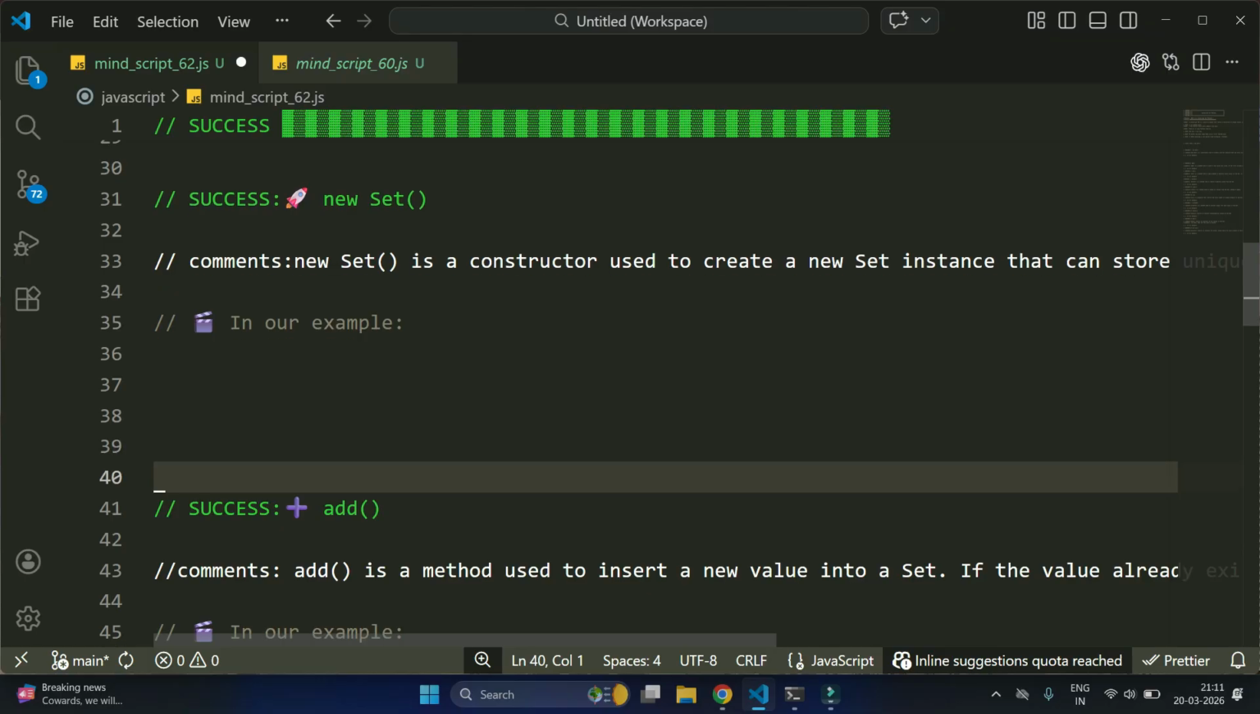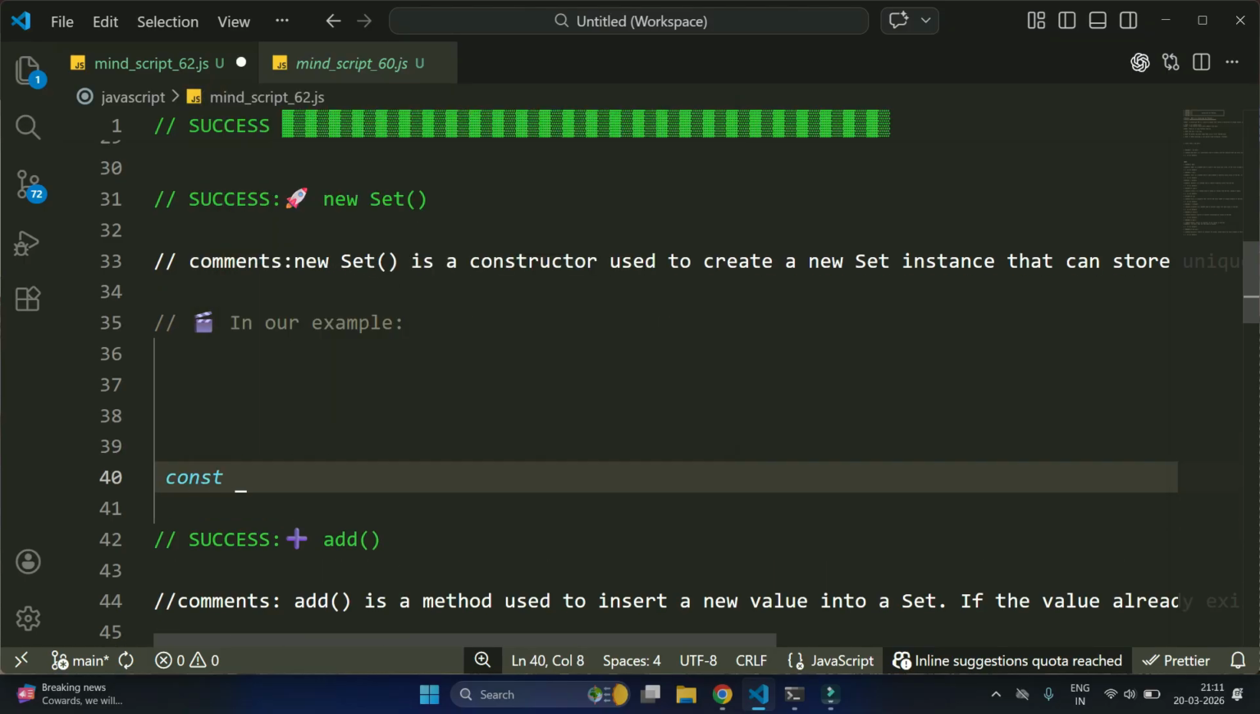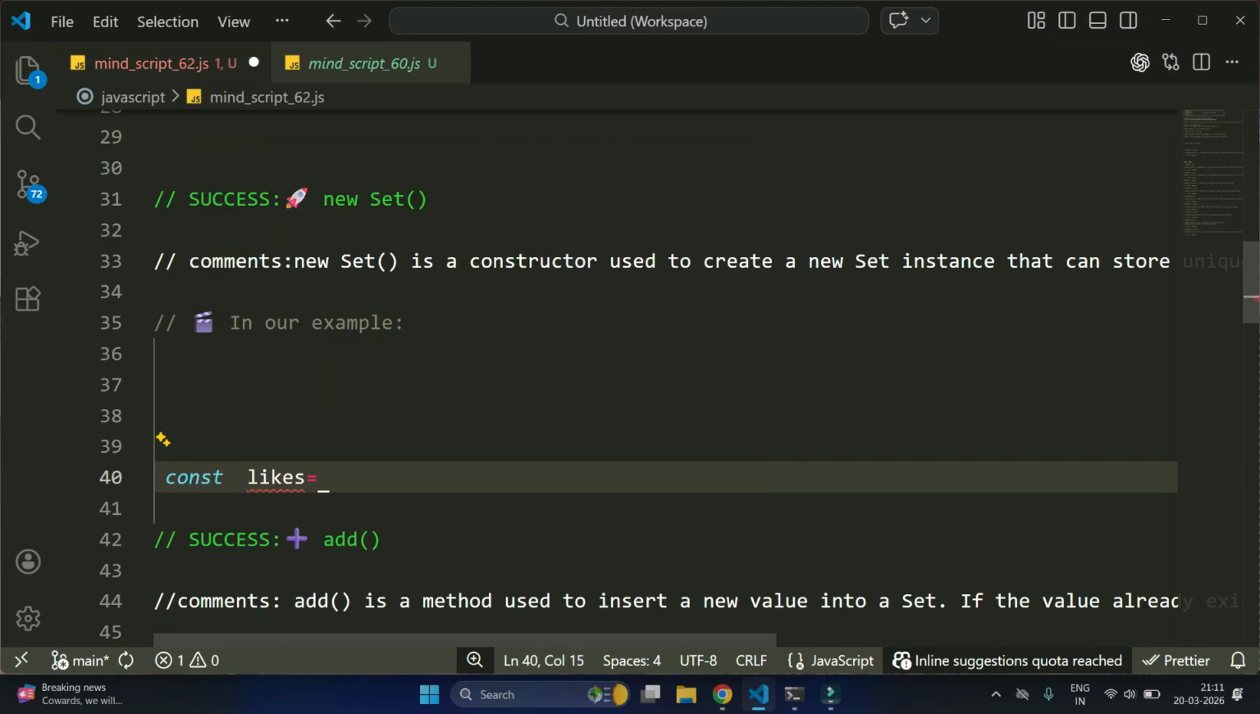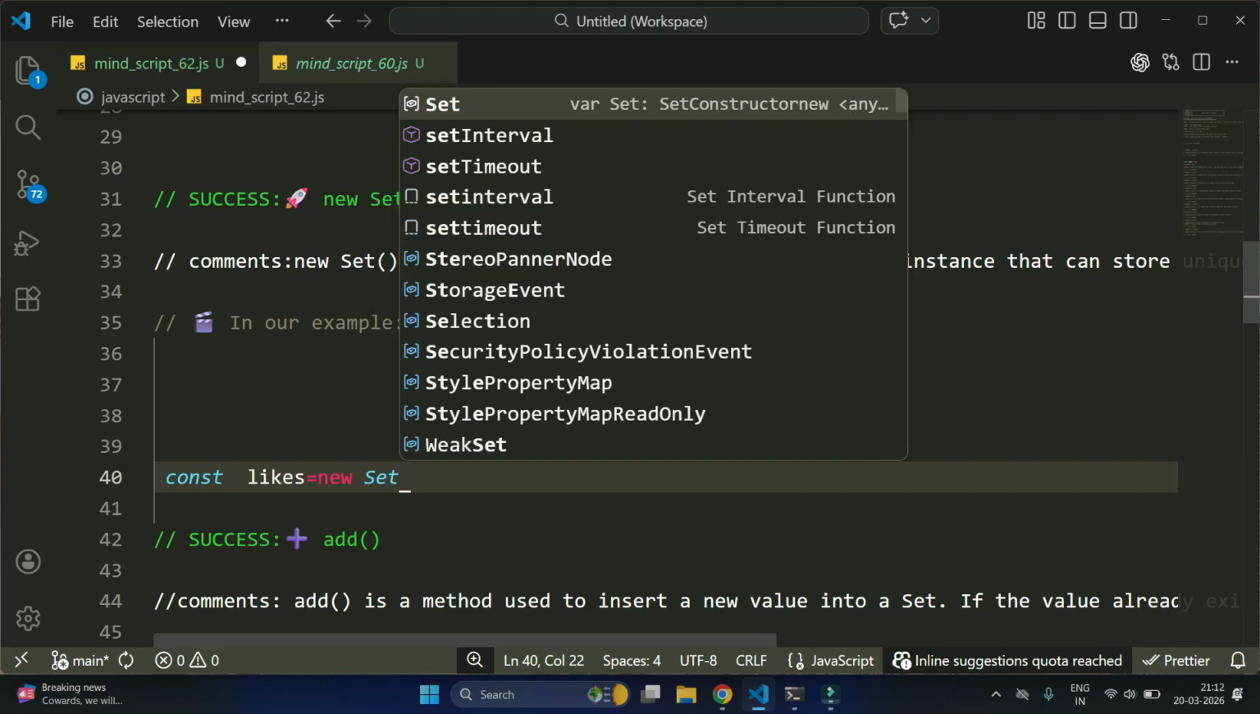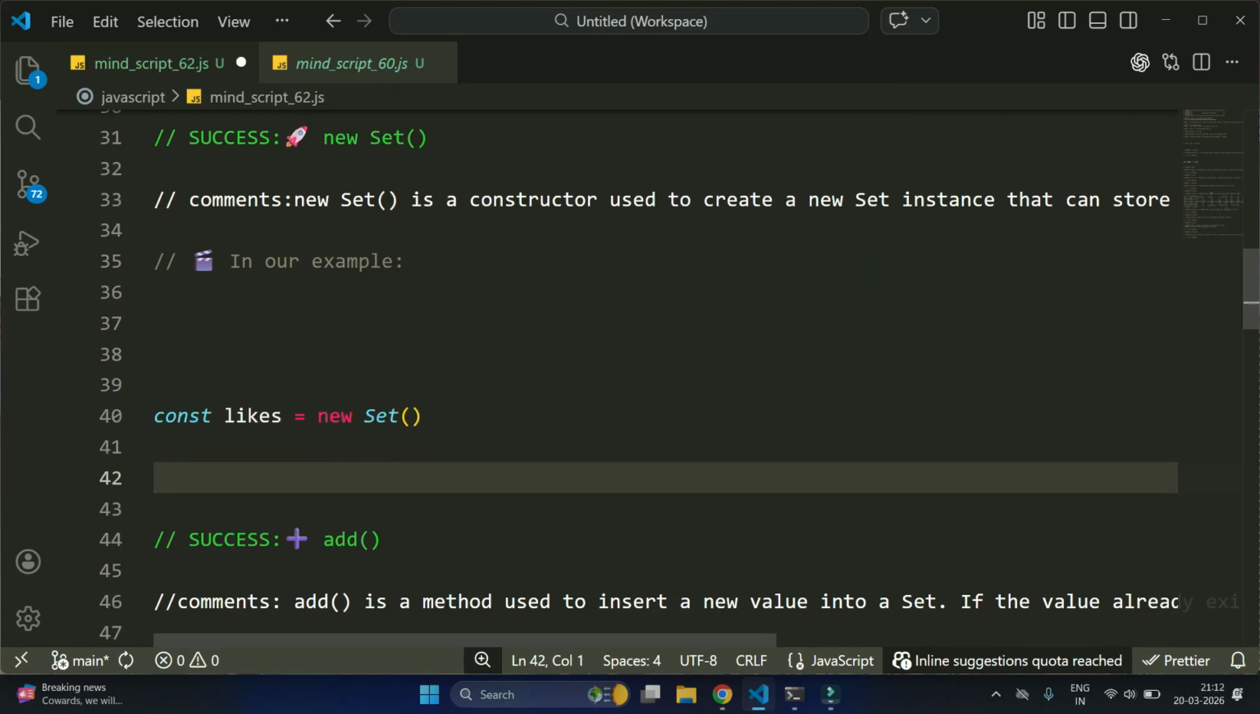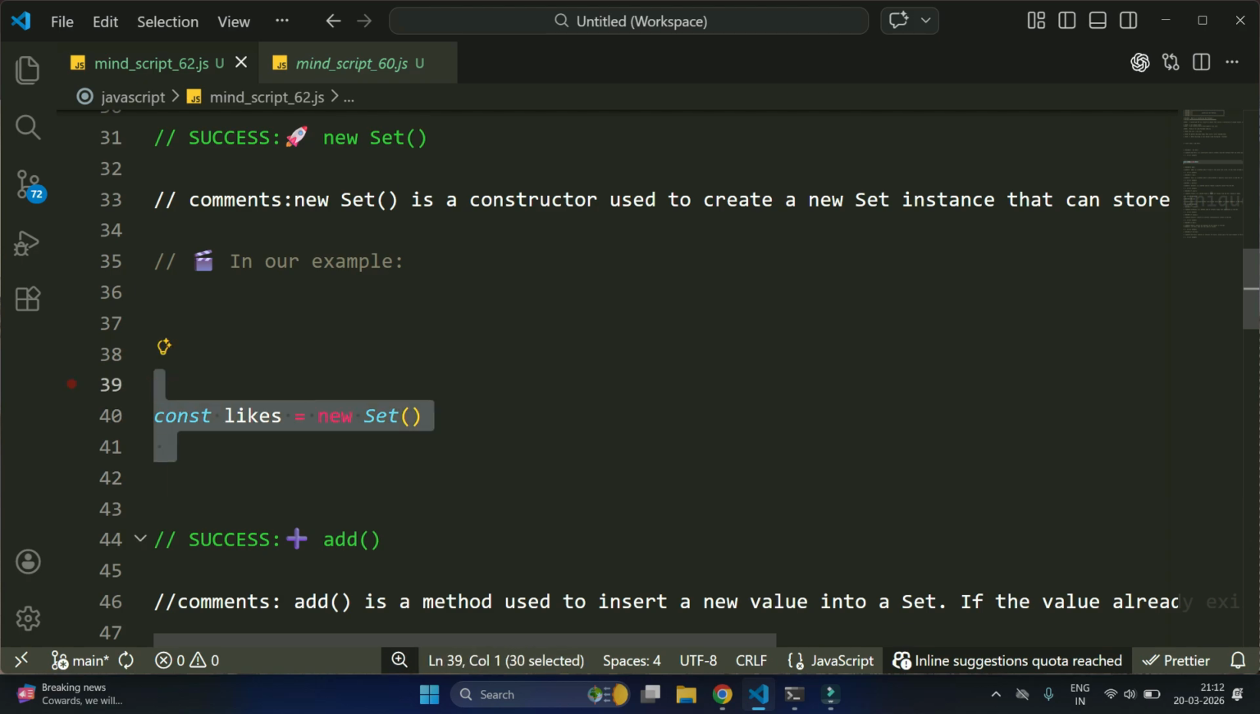const likes is equal to new Set. Here we created our empty system to store the likes. Initially no user has liked the post. You see, by default it is just an empty set.